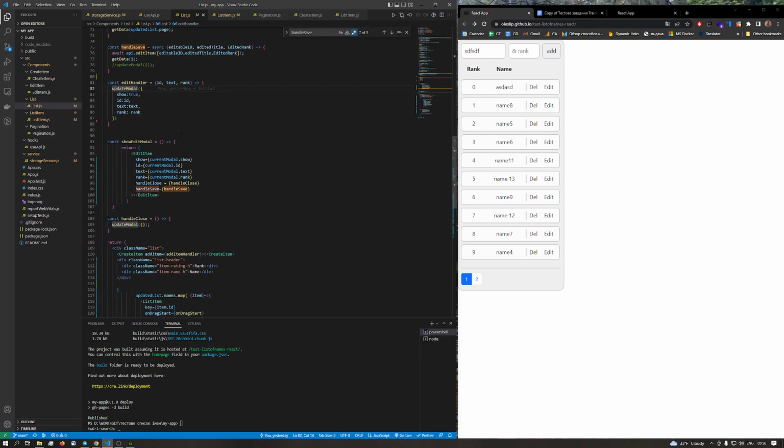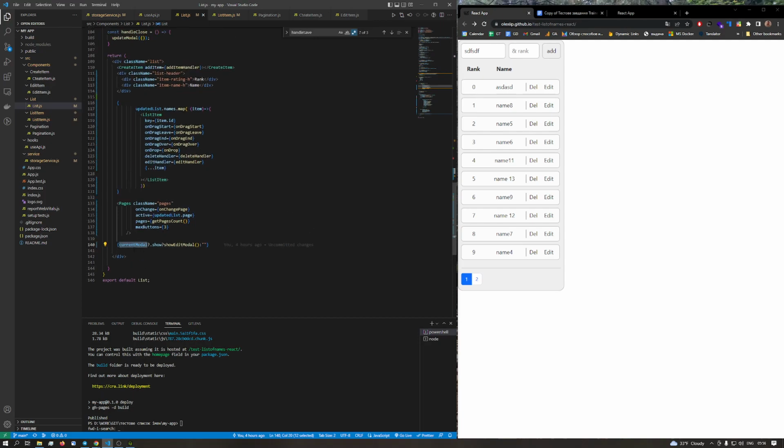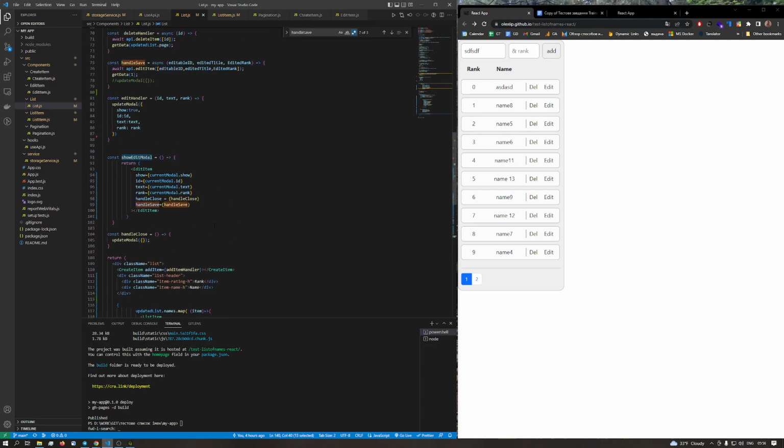React then re-renders, and that changes the current model variable from state. The current model variable turns true and calls the show edit model function. The show edit model function calls the edit item component and provides properties and functions to it.